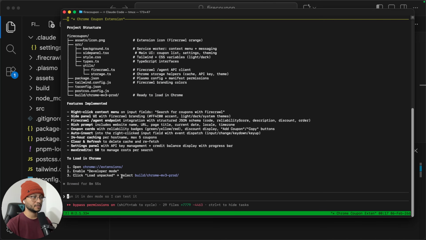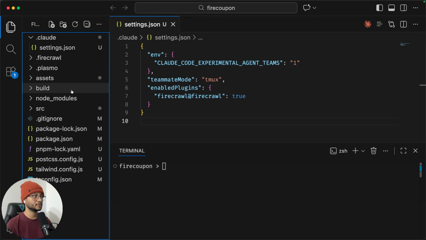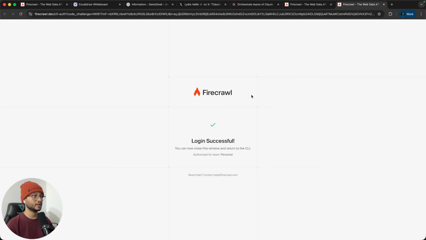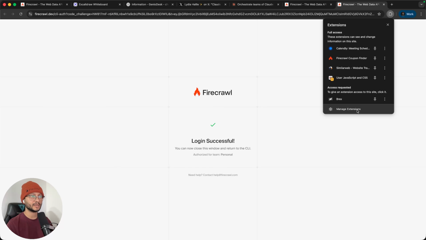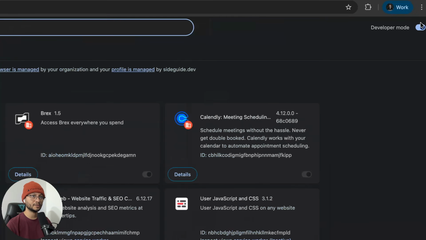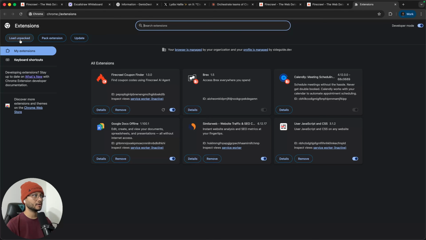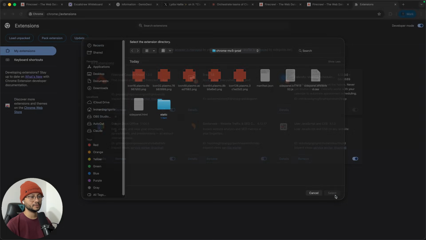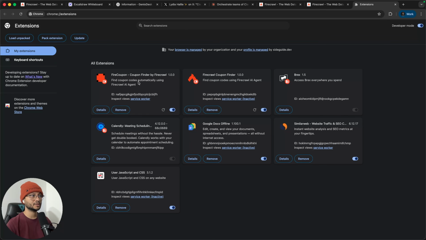Okay, now that it's done, apparently it built the extension. So we should have a production folder in here. And to have your Chrome access that, just go over to manage extensions. If you have developer mode toggled off, you'll want to toggle this on. It's this toggle up here. Click on load unpacked, navigate over to that build folder, select the specific production folder, click select. You should now see the extension right over here.